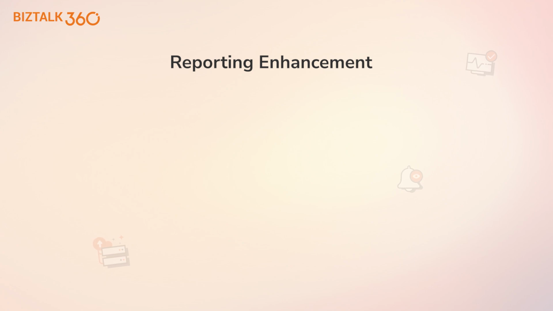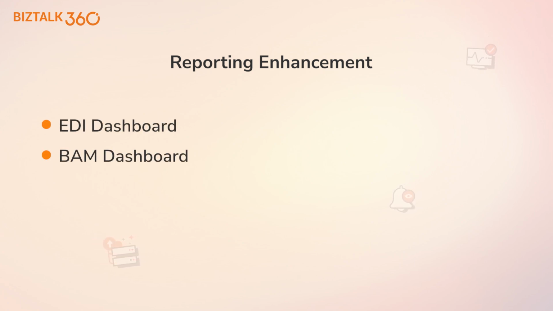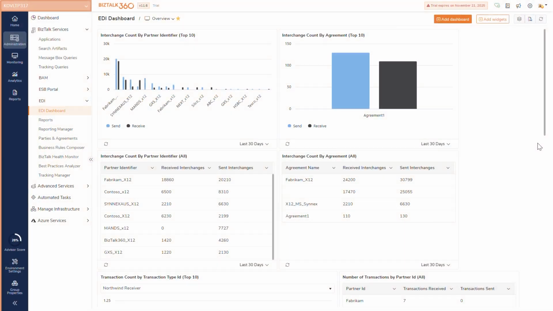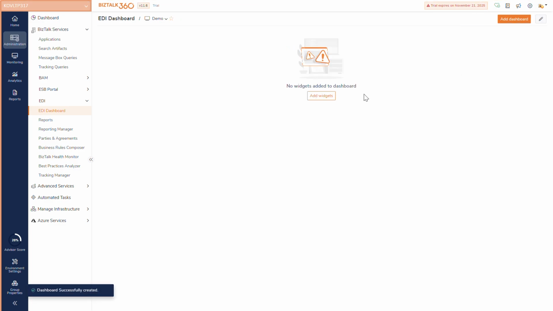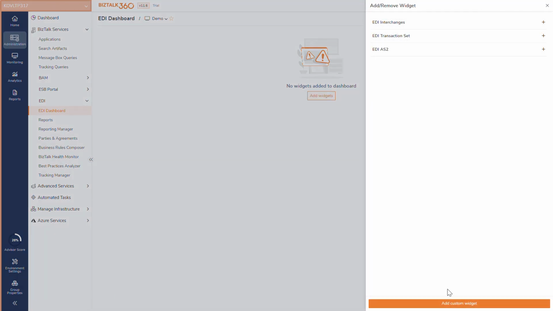With the reporting enhancement, users can now include EDI and BAM dashboards as part of scheduled reports. Previously, the reporting module supported only administration and analytics dashboards. Now, users can create custom dashboards for EDI or BAM data, and add custom widgets to visualize metrics.